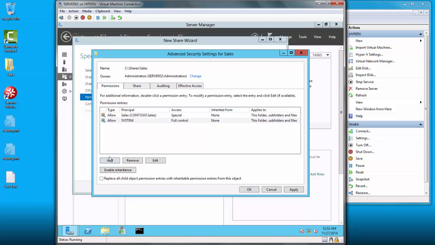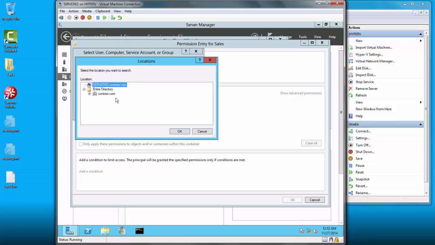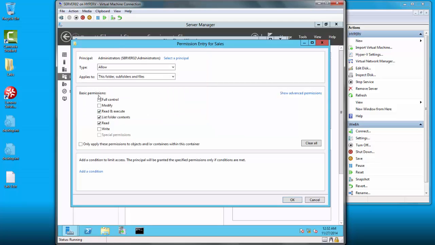Once again, add. Select principal. Now we're going to change this location here to server02.contoso.com. And here we're going to go administrators. Now we have to type it in fully. So we go check names. It grabs the server02.contoso.com/administrators. Click OK. Full control.